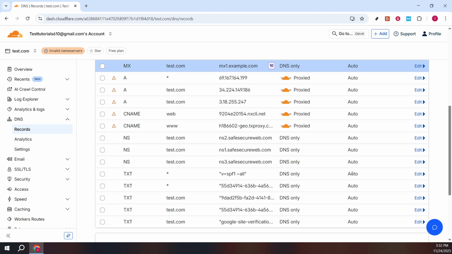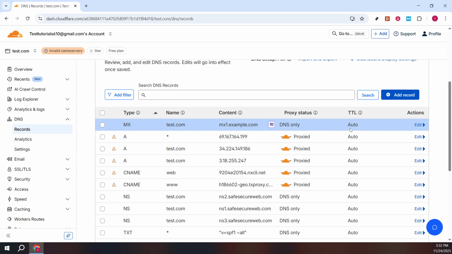DNS changes can take a little time to propagate, but Cloudflare usually updates quickly. Remember, MX records themselves are not proxied through Cloudflare. They must point directly to your mail provider's host name. If your provider has given you additional DNS records like SPF, DKIM, or DMARC, you'll add those separately in the same DNS area. That's it. You've successfully added an MX record in Cloudflare and set your domain up to receive email properly.